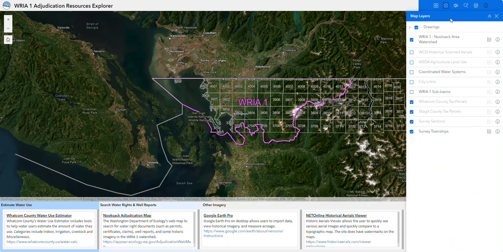And this is another version of layers you can put on the web map. If I was curious about the water systems in an area, I can click on this and you'll see it'll populate that. This will give me WRIA sub-basins if you want to get into that level of detail. Today we're just going to use the WRIA Nooksack area default.